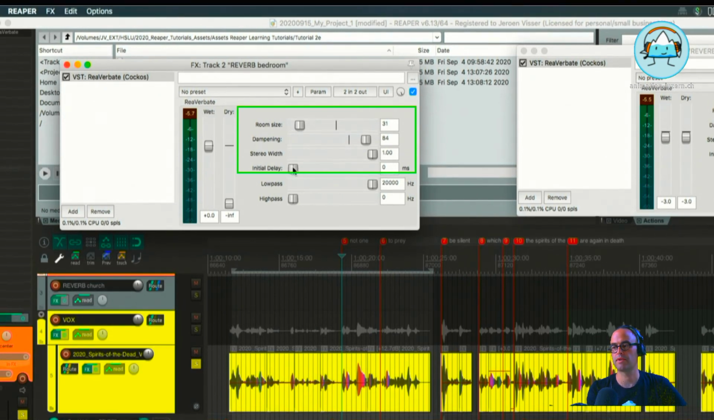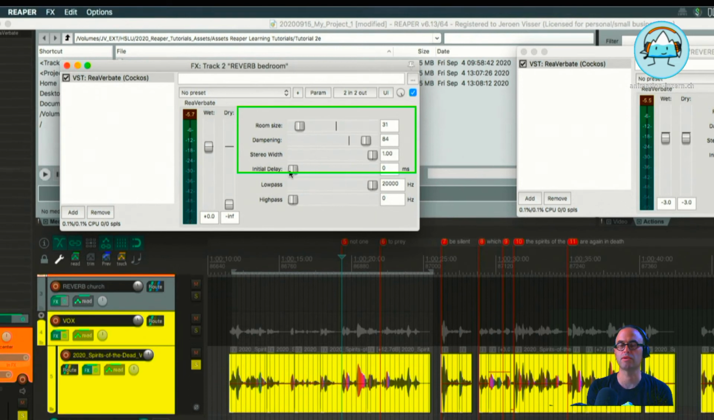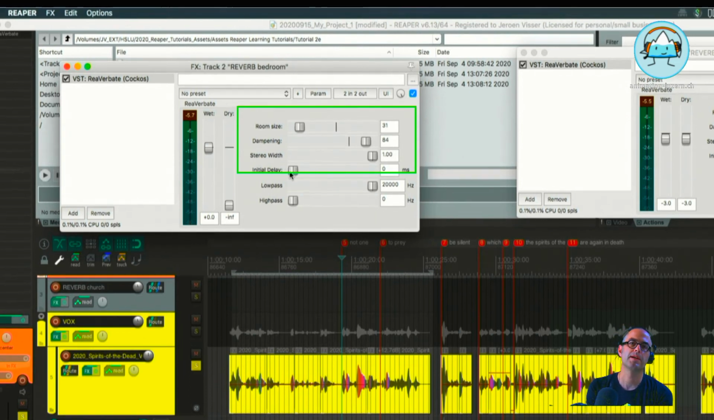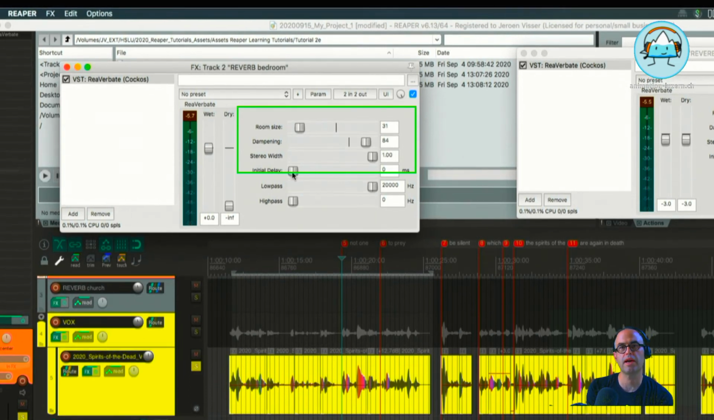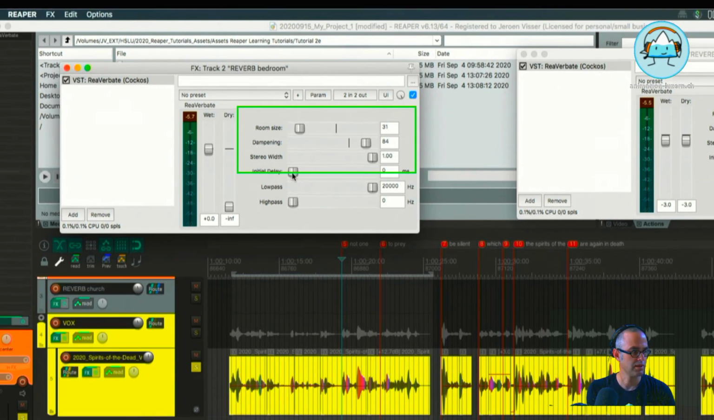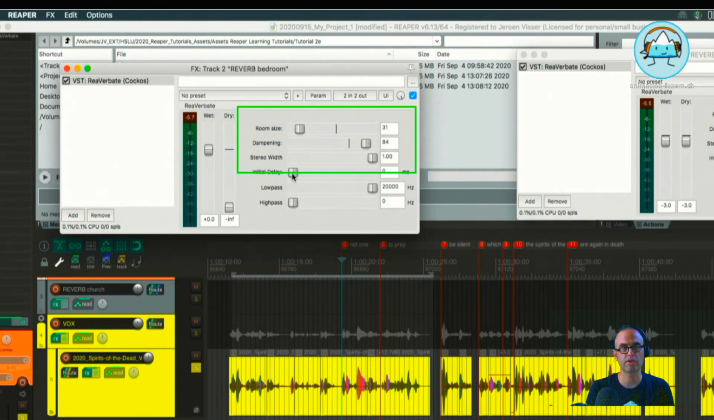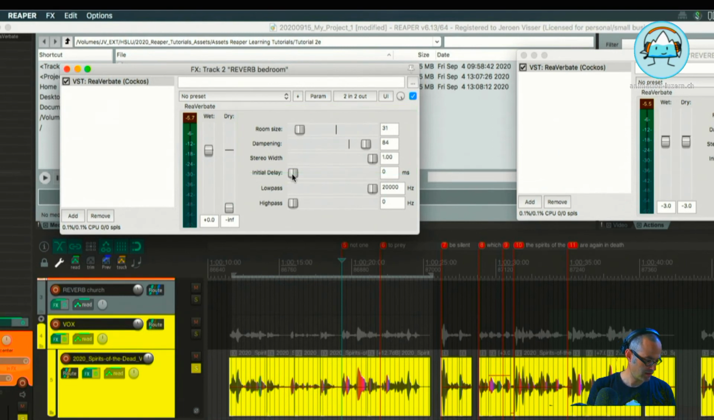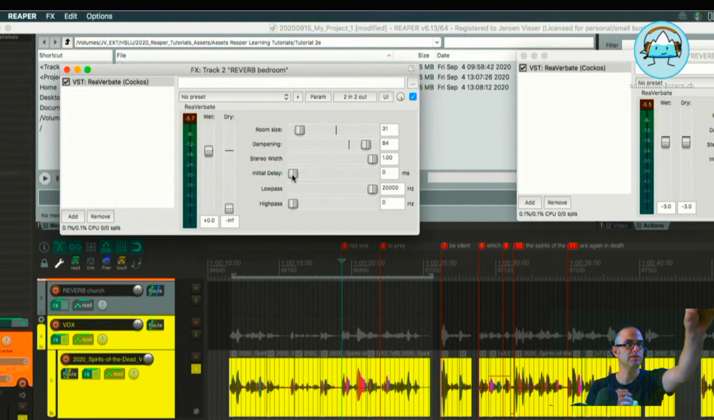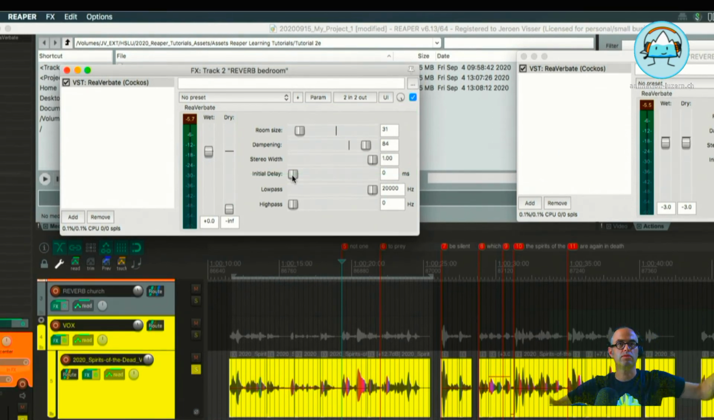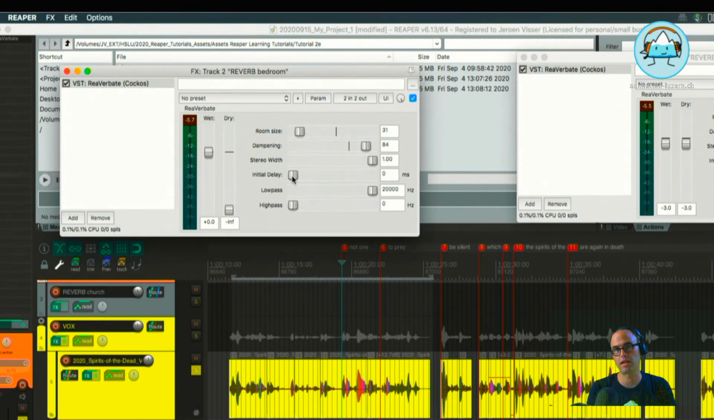We also have a filter for the so-called initial delay, and that's where the first reflections come from. So when I clap in this room, for example, we have the floor in 1 meter, then some walls in like 2 or 2.5 meters, and the ceiling in about 2 meters as well. So we would have a small delay.